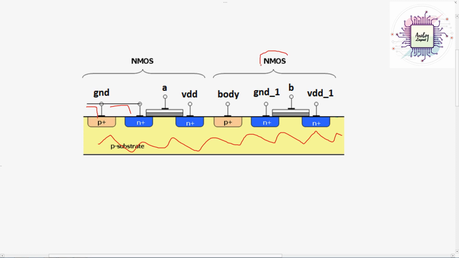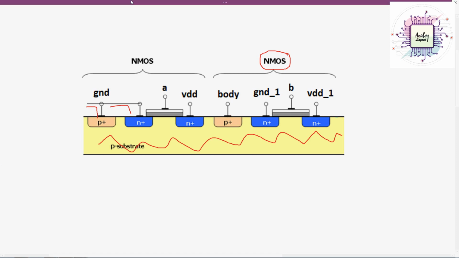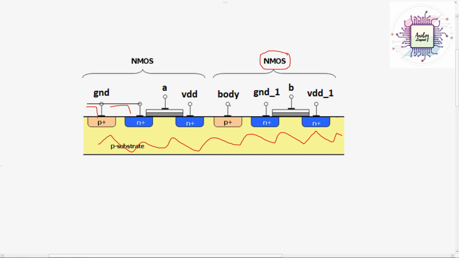But we have one more NMOS, which is called M1. The body of this NMOS is connected to a different signal. This is not a ground; it may be a positive signal, a negative signal, or any signal. But this different signal is also injecting into the same substrate here. So this is the kind of problem we get with this kind of structure.